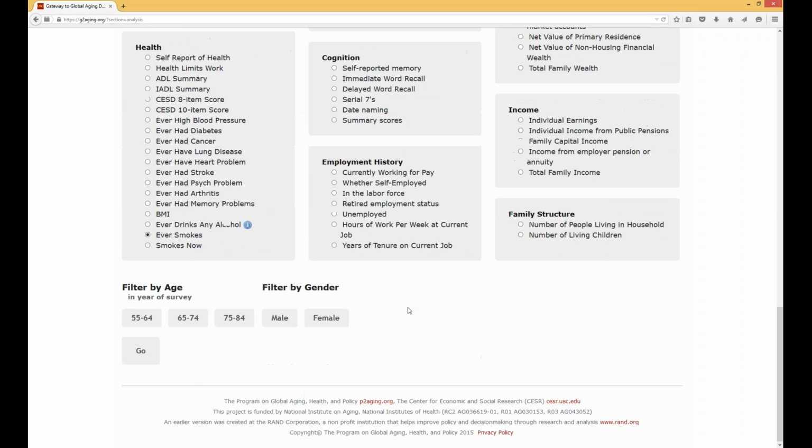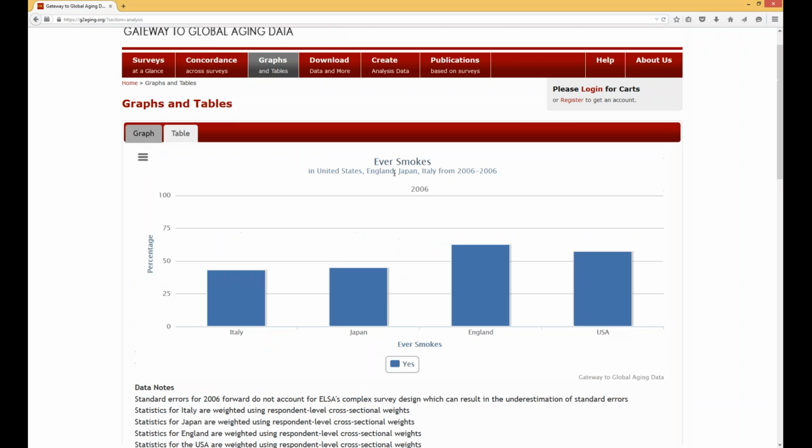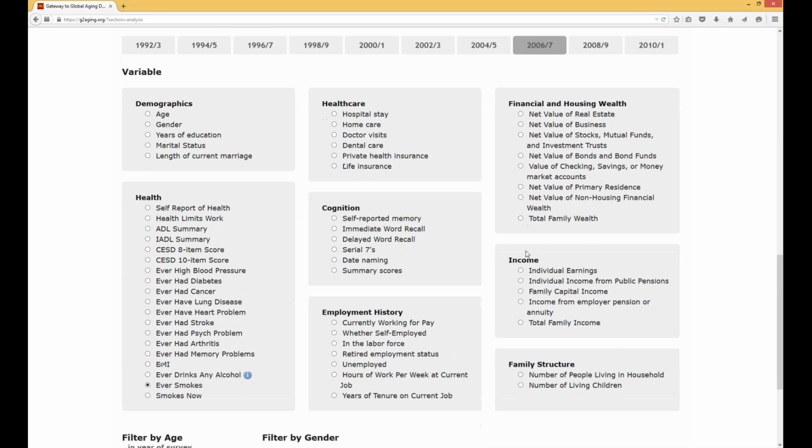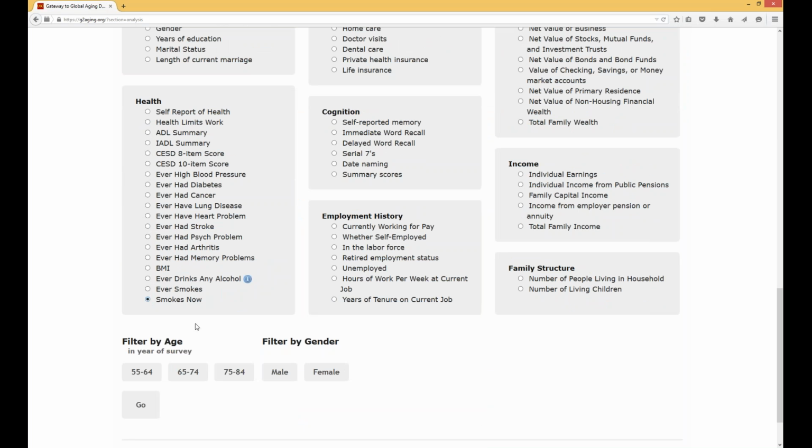Let me restart that. It popped up quite quick. So this is ever smoked. Between our 4 countries, you can see that England and the US are pretty high. England's a little higher than the US, than Japan and Italy, which is interesting. One of the things you might want to look at is whether that is different. Ever smoked is a different measure than smokes now.